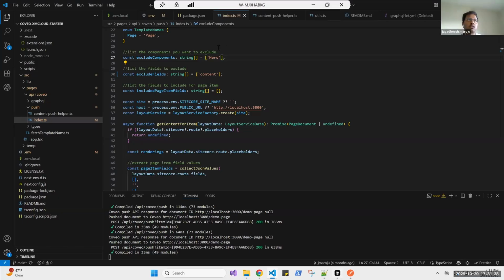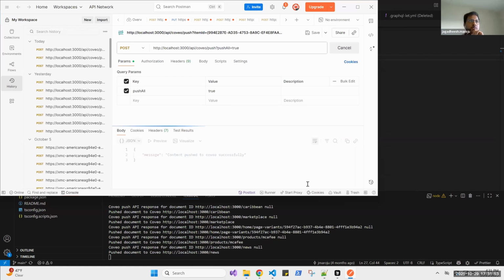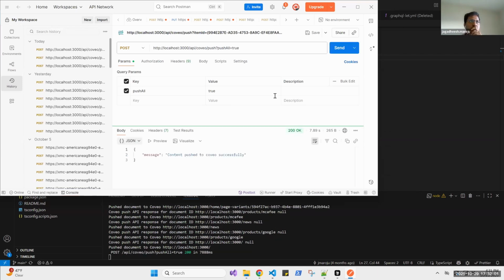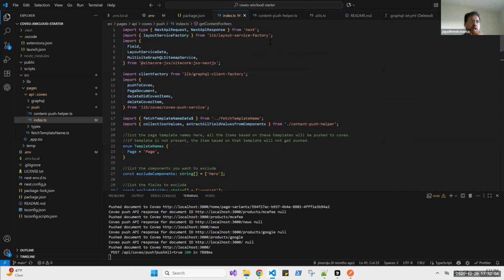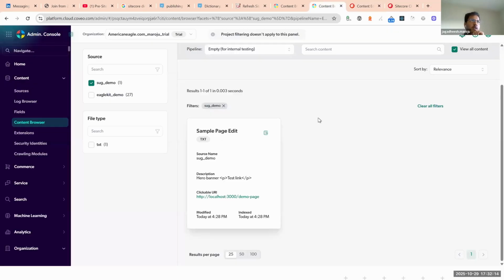So if I do push all equals to true, all the page items, all the items of type page, are getting pushed. So I did push all. But it's only looking for the page kind of templates. If the item template is of type page, then only it will push. And now let me see the logs.